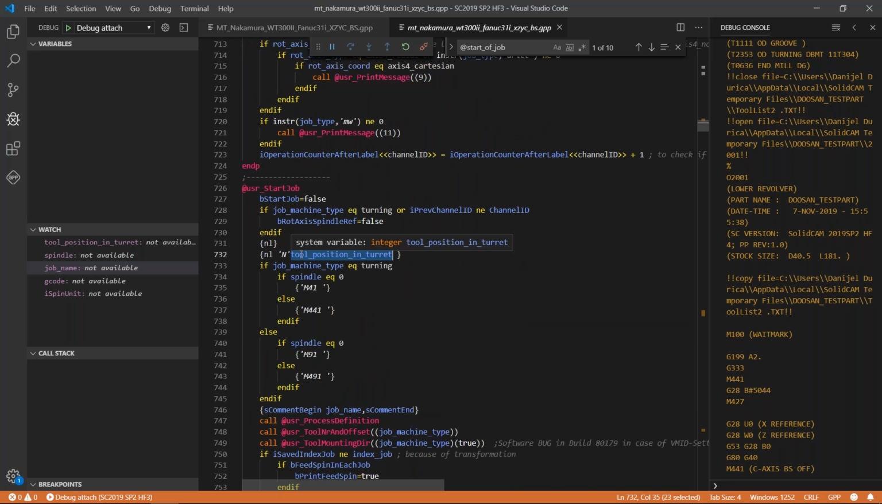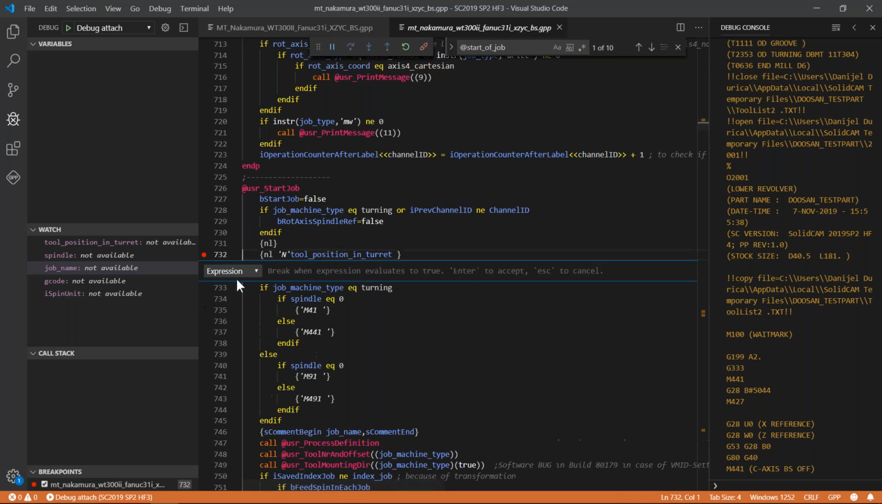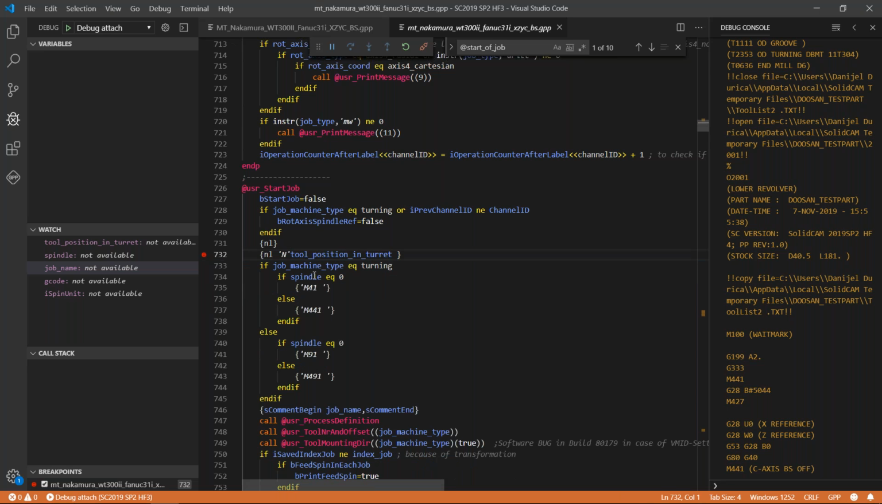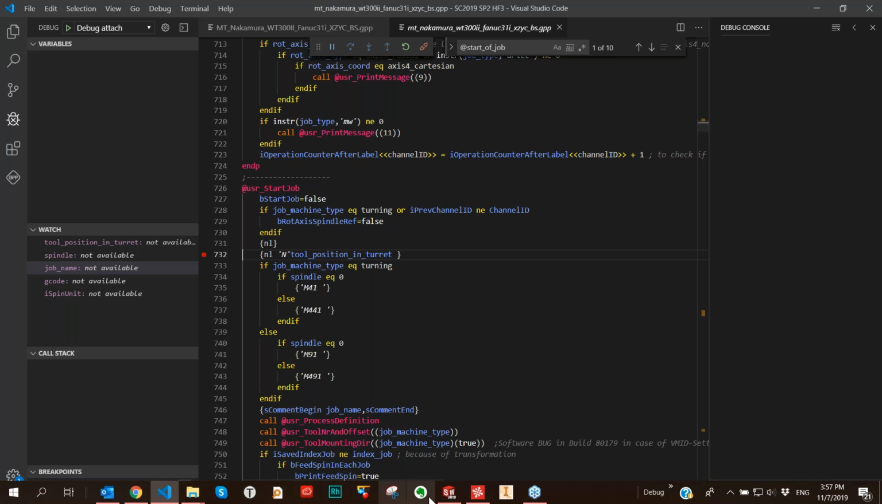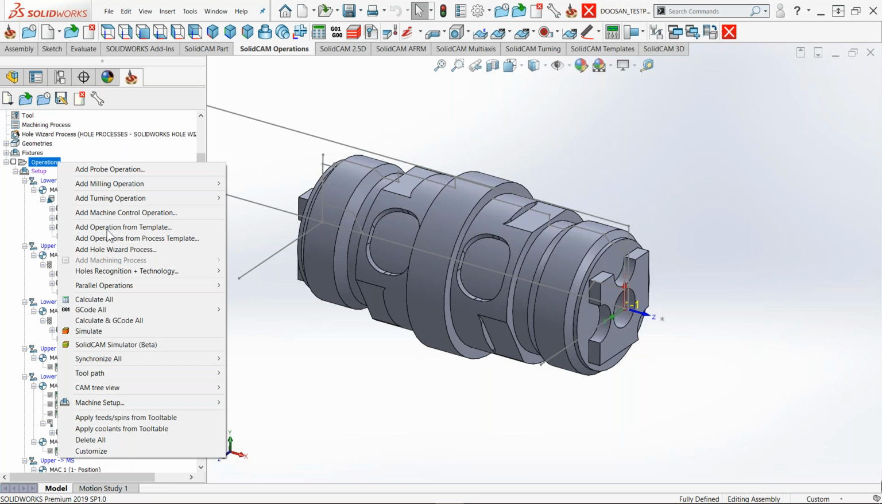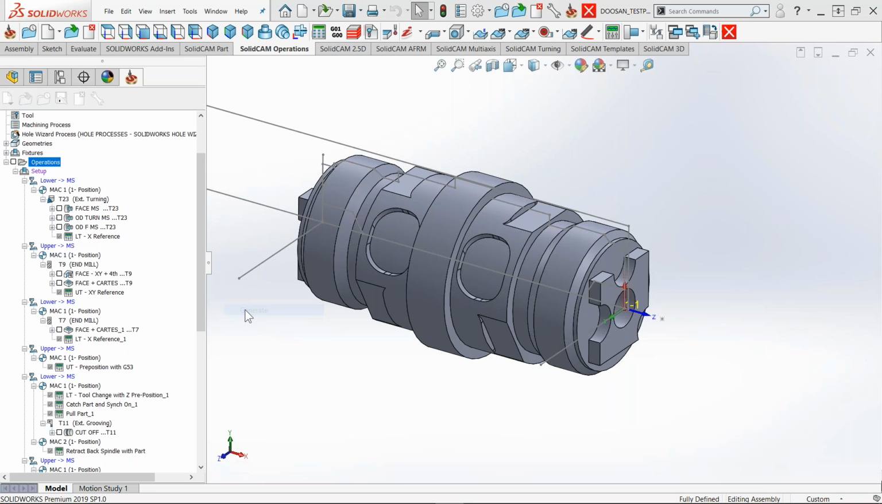I will just go to the tool position in turret and insert this edit breakpoint, and I'll say if it's equal 23, as we already have this 23. And I'll try to restart over here. Maybe it's also that. So I restarted. I have here the conditional breakpoint. I can go over here, generate the G code, generate.